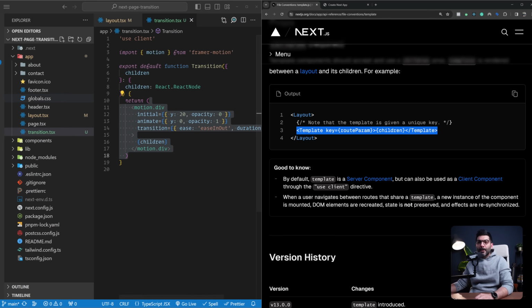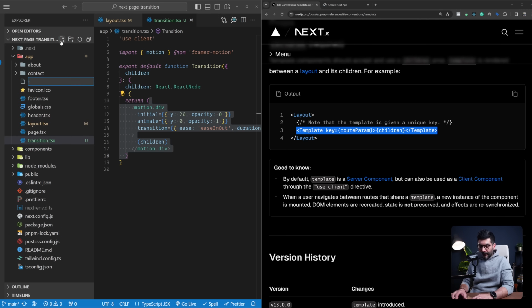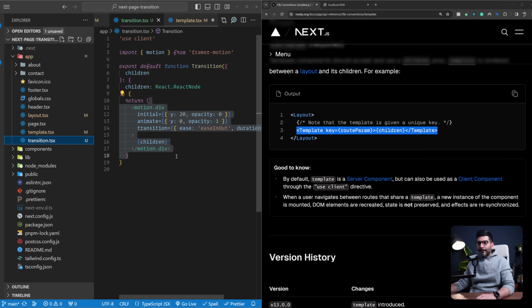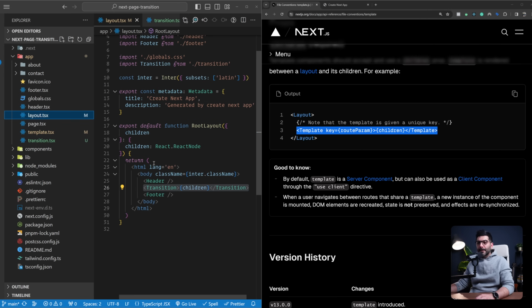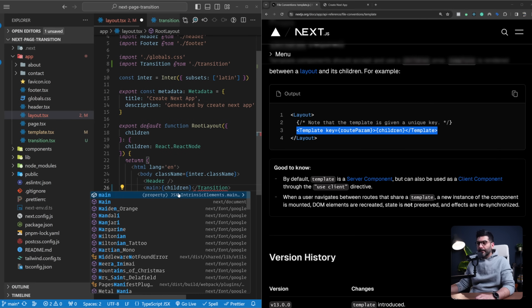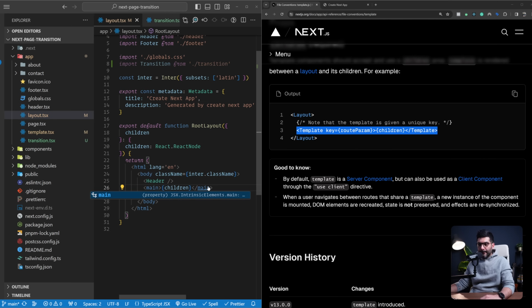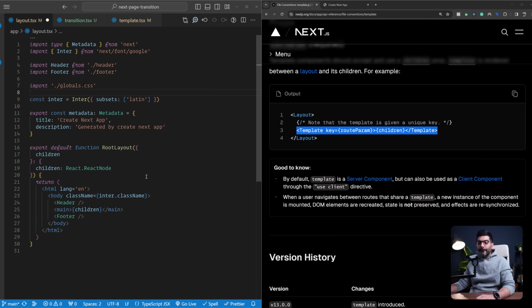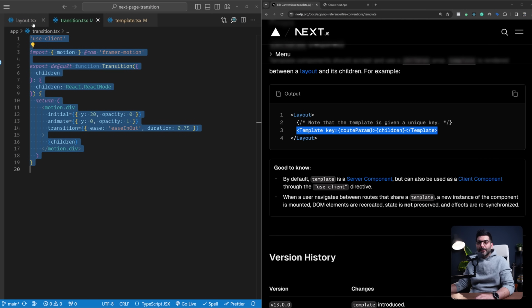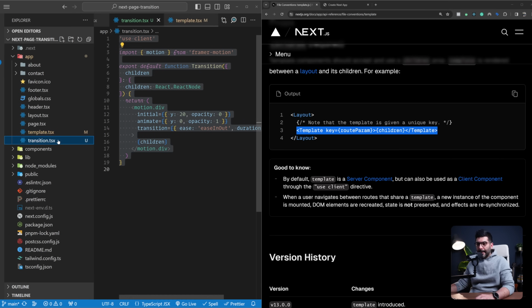So let's go back to our app directory here. All I need to do really is to create a template.tsx file and copy the same code that we had inside of this transition into this template. So I'm going to save this. And now I'm going to go to the main layout. I no longer need this transition component, so I can turn it back into the main tag. I'm going to come here and actually X this out. So let me close this off. So inside of our main or root layout, I've turned this back into a regular main tag. I'm going to save this. And this transition component is useless now, so we could go ahead and actually delete this.